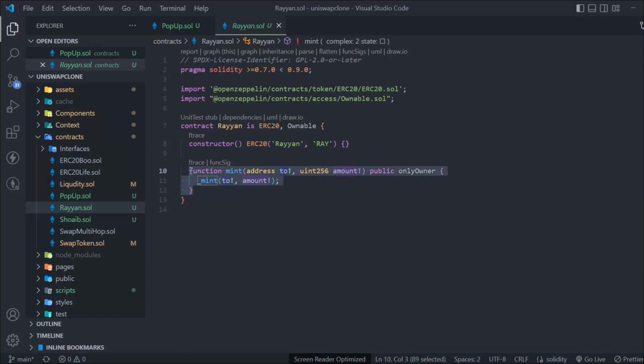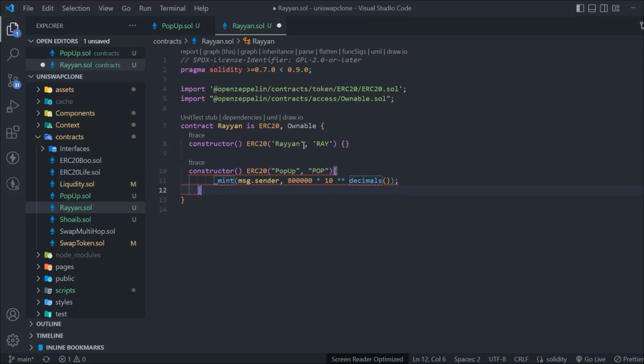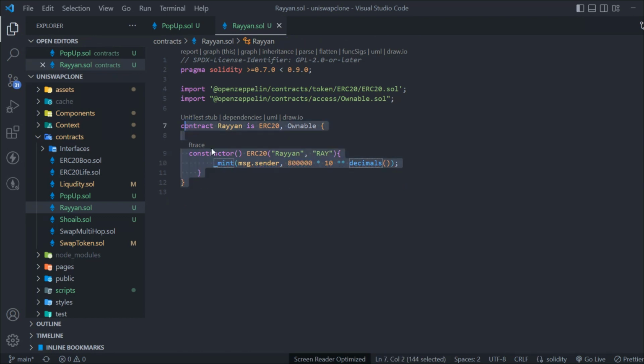So we don't need this one, replace it, and here we have to change it. I'm going to call this one Ryan and this one the symbol. So paste here and we're going to remove that. So this is our Ryan token. Now simply grab this one more time, and this time 8 is fine.